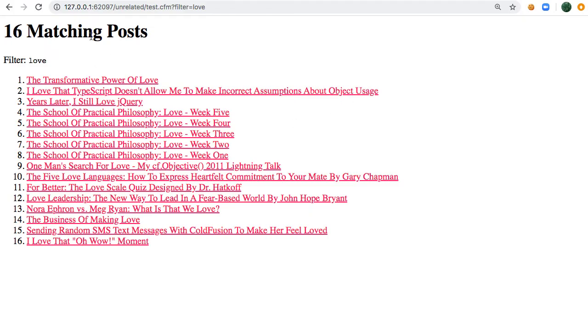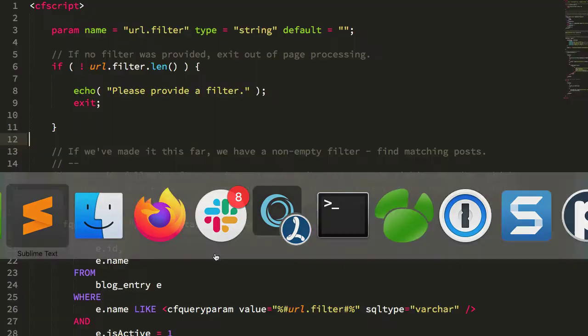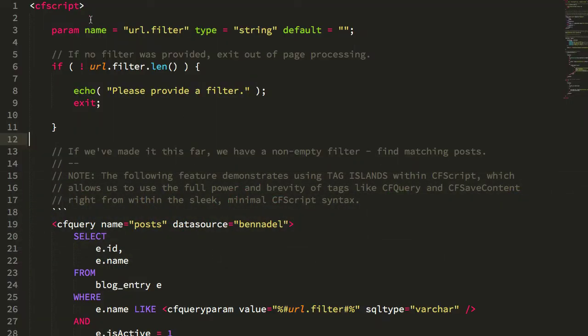So let's take a look at how this works under the hood, because technically there's nothing very interesting about the logic, but from a syntax and developer ergonomic perspective, this stuff is very exciting. So let's jump over into the code. It's just a single page here for the demo, and you can see that I'm inside the CFScript tag, so all of this is going to be CFScript syntax.